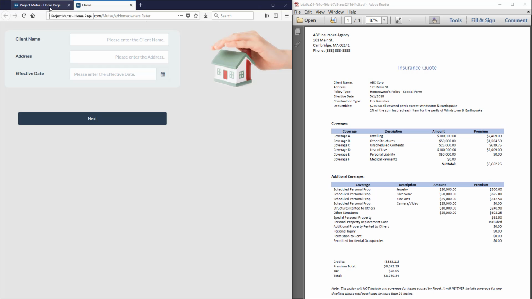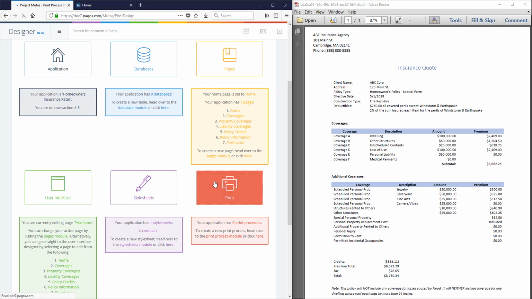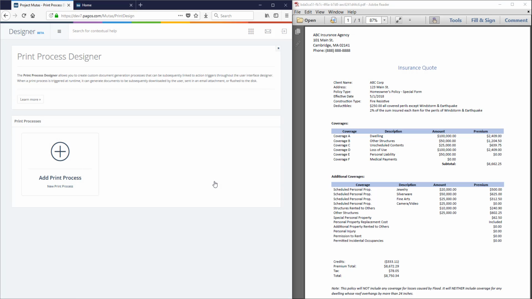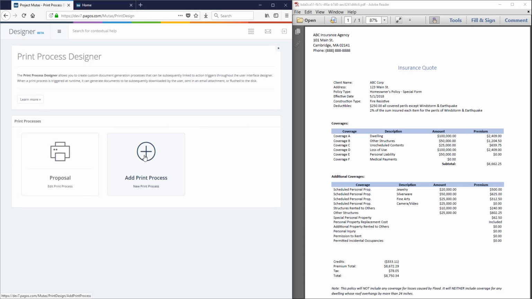To create a print process, begin by clicking the Print button and go to the Print Process Designer. Here, click Add Print Process to create an empty print process and then give it a name. Print processes created this way will be available as an event inside action buttons in the user interface designer. A print process must have at least one document to show as an event.